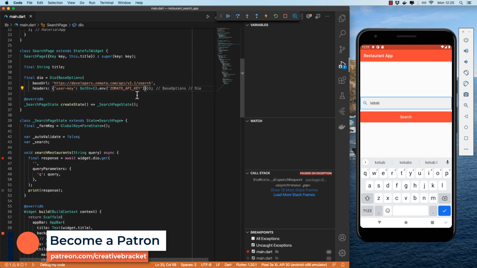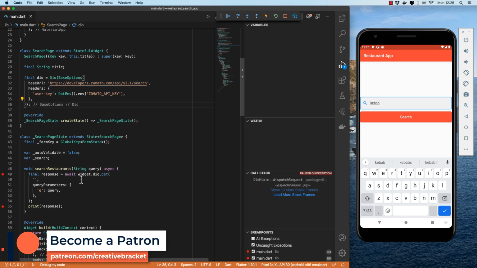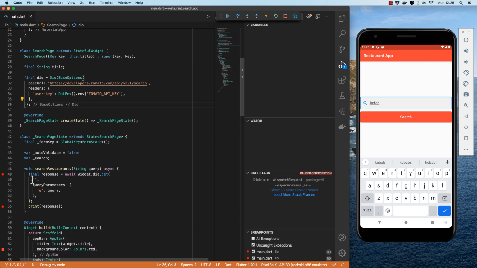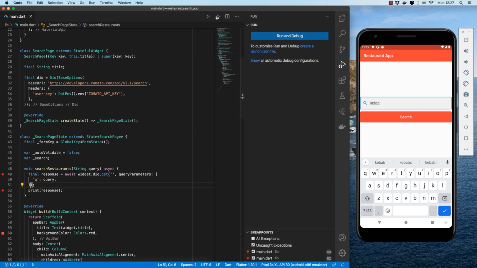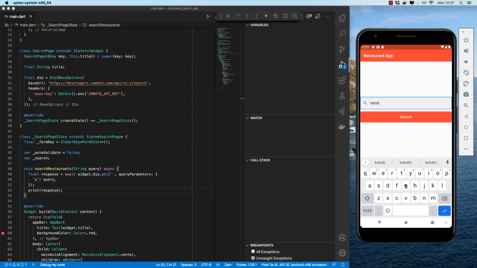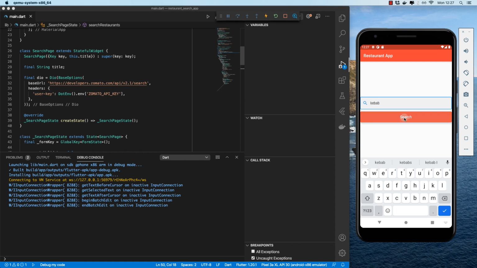So if I save that, because we've got a base URL, that means for our get call, we can just pass in an empty string, and we'll leave our query parameters like that. Let me do a hot restart. Okay, hot restart is taking a while, so I'm just going to stop the app, and then I will run it again. Enter my search term, and then I run search.